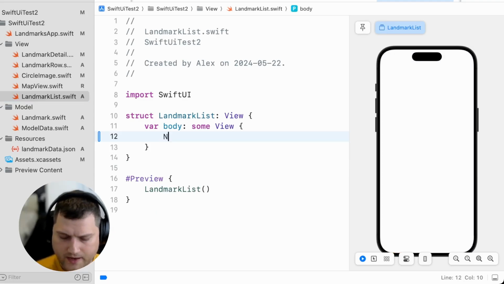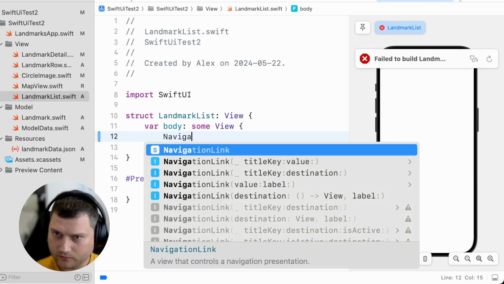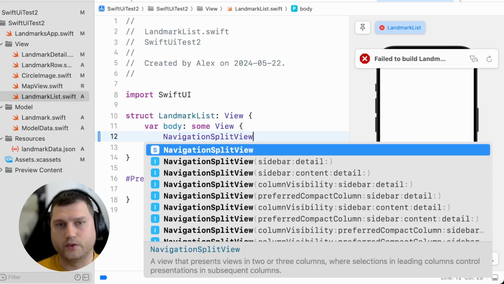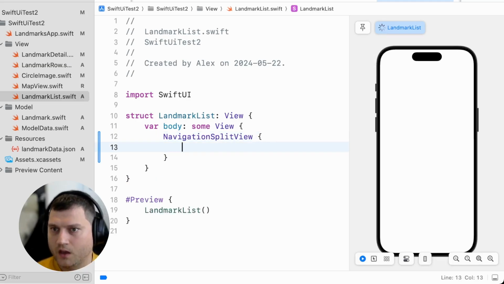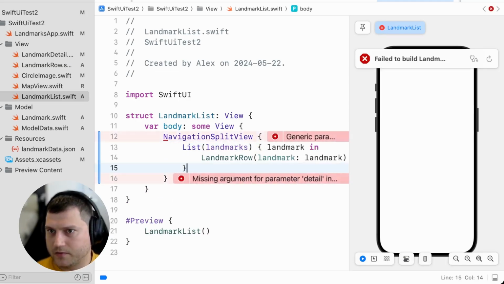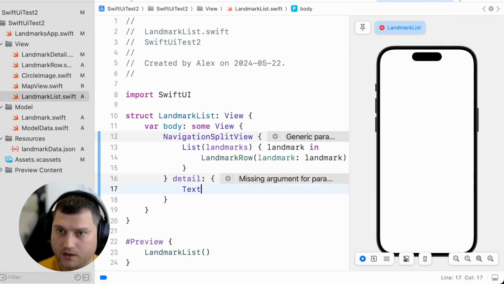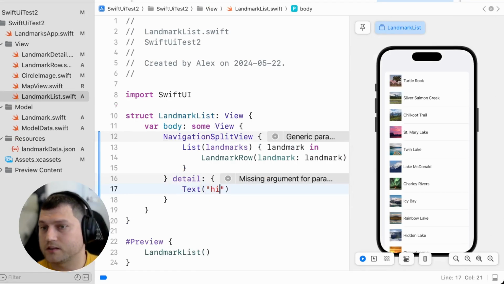split view. And I have never used anything like this before. Navigation split view. We need to pass a detail here, which is text. And the text is gonna say hi for now, because I need to understand where this text goes.